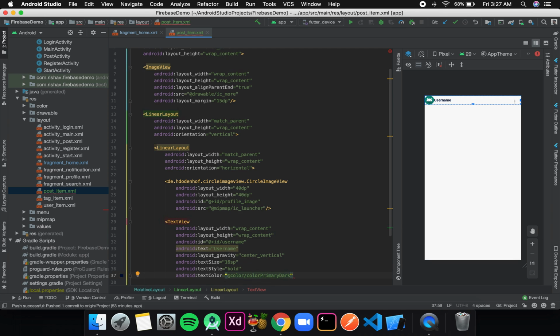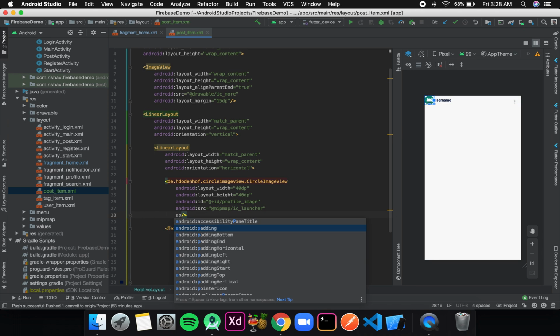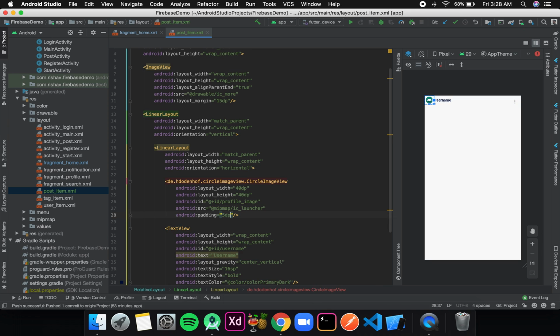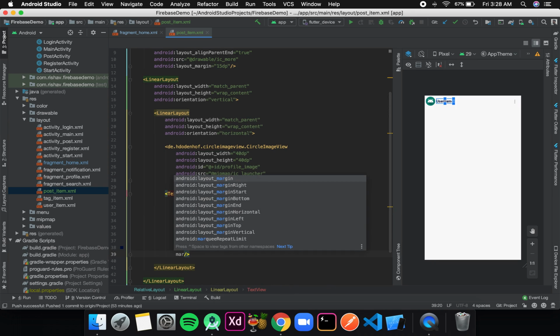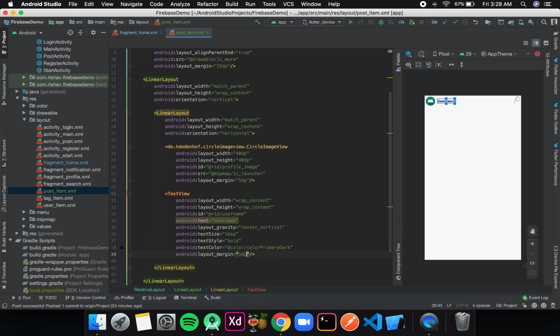Okay, and then I think it should have a margin so that it is separated from the image, or it would be better if we give this circular image a, let's say, padding of 5 dp. No, that doesn't look good, so let's change it to margin. Okay, a margin of 5 dp, and the username also has a margin of 5 dp. Okay, so this was for the linear layout. This is how our top section will look of every post.